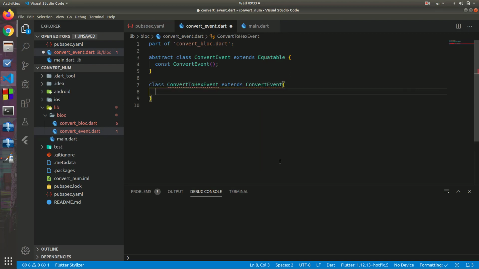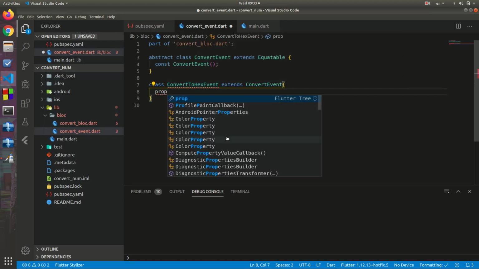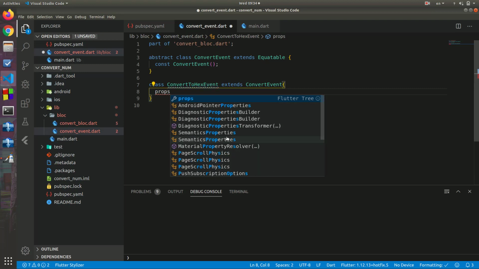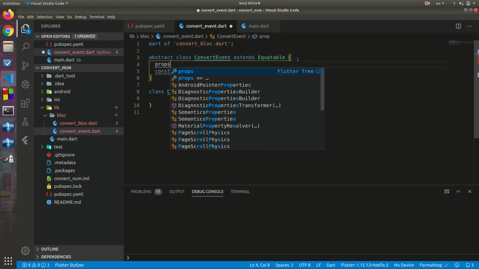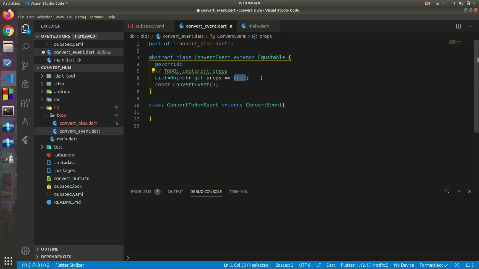And also, as you see, the convert event extends the equatable package, and this equatable package needs some overriding, and those are the props. We need to override the props. Yeah, here we will use that, and we simply copy this for this one too, because inside the props getter, as you see here is the get keyword. It gives us the fields that are inside our class.